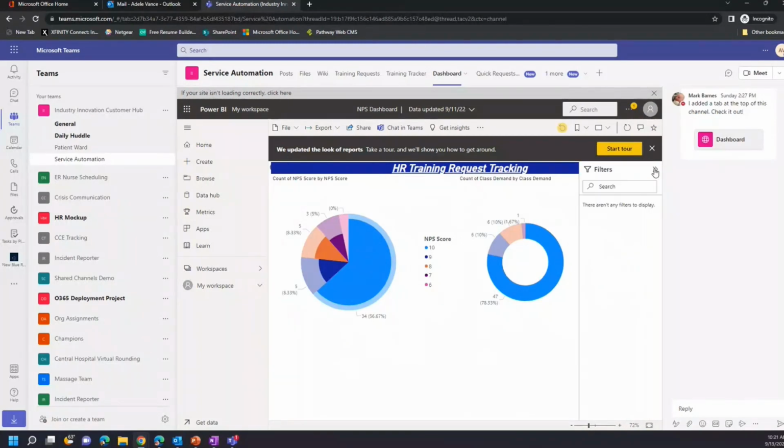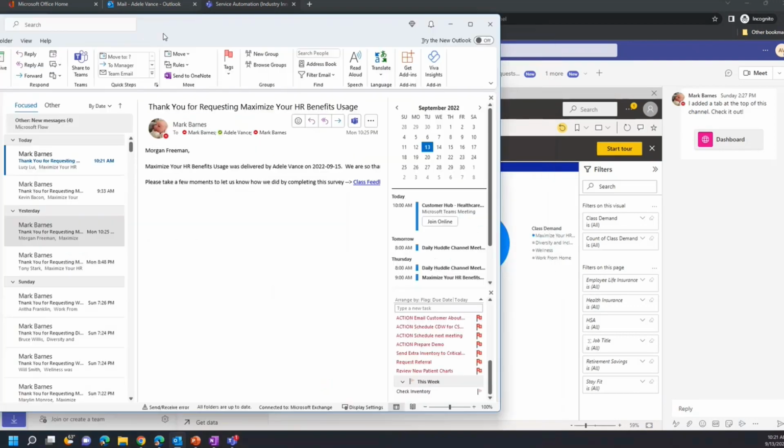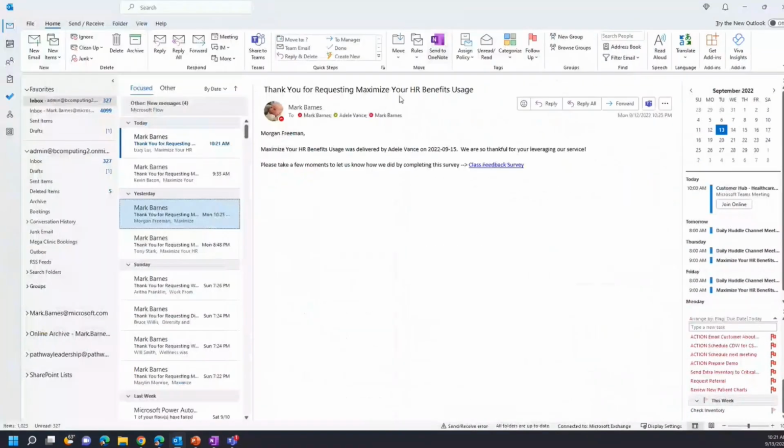I can also even include some filters in here. So if I wanted to know about who's focused on life insurance, health insurance, whatever that might be that were topics available, I can start to filter in on additional data. Now, the good news is we also have included a follow-up because we want to know, what do our customers think now that the service has been provided? So in this instance, I've automatically sent Lucy an email thanking her for using our service and asking her to let us know how we did.